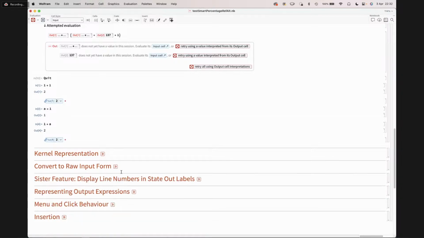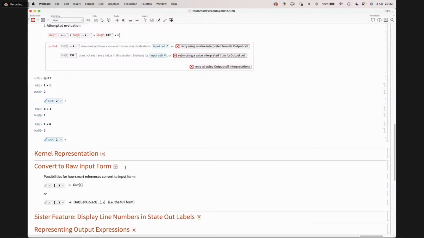Yes. You don't want the smart reference in input form because that's a creature of notebooks. An input form is not. Correct. Like when you copy paste to email, you don't want that. Yes, right. Correct.